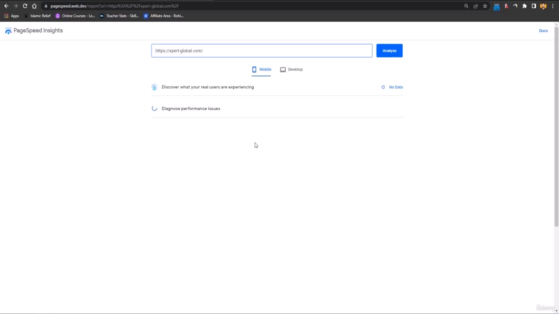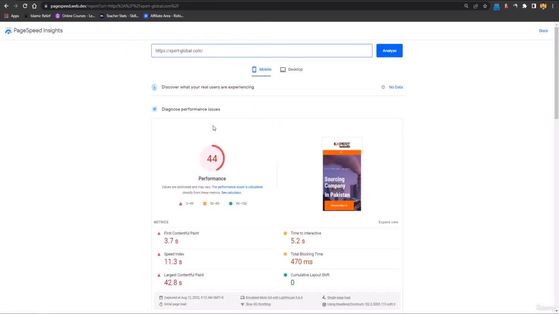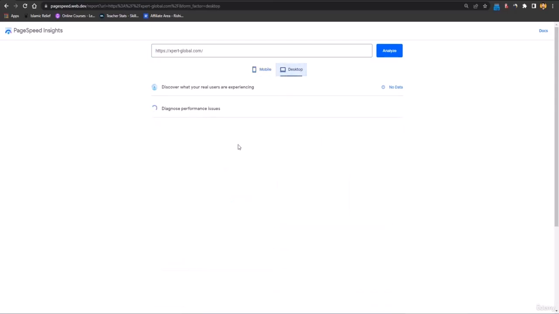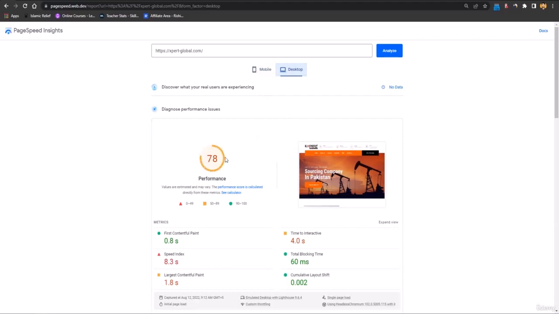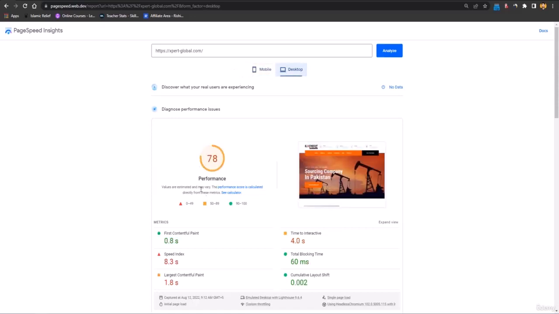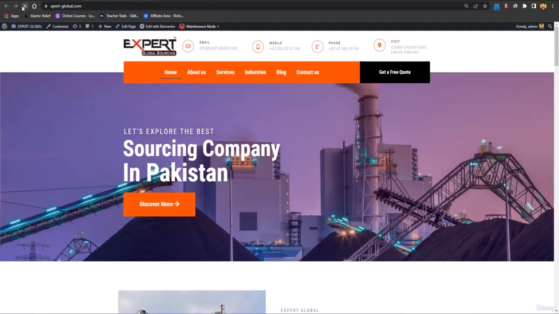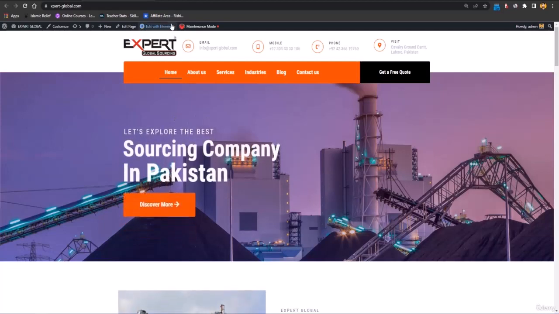So we can compare it to the other ones. Let me just pin it, because at the end we have to calculate it. So here you can see first it was 49, now it's 44, and on desktop it's 78 right now. Okay, so this is the speed. We'll make both of these sections green after doing what we are going to do. This is the website. Let's just reload it and see what its speed is. So this is its speed.